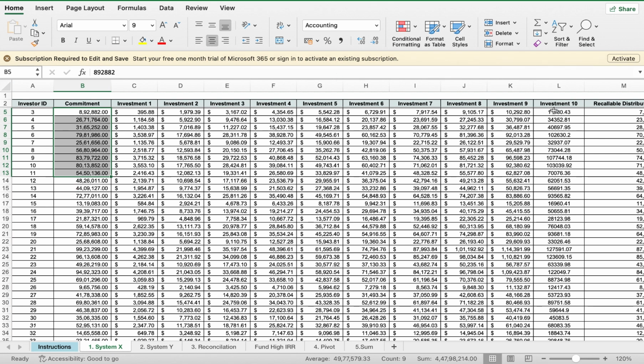And if you look here, for this data there is no comma available. Okay, so if you want to separate these amounts by a comma, then just select that data and click on comma, and the comma gets applied.